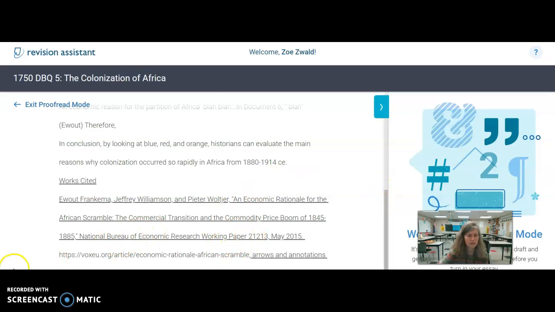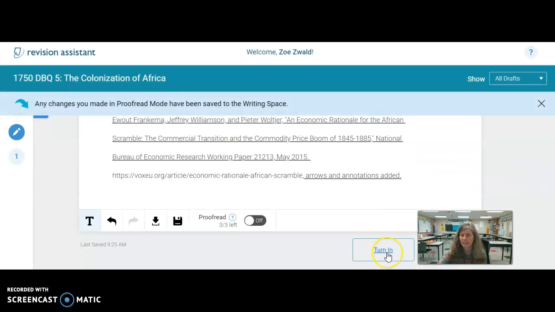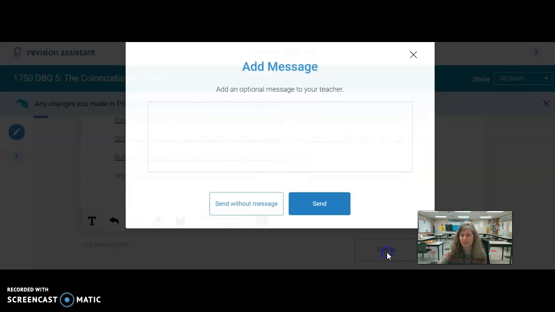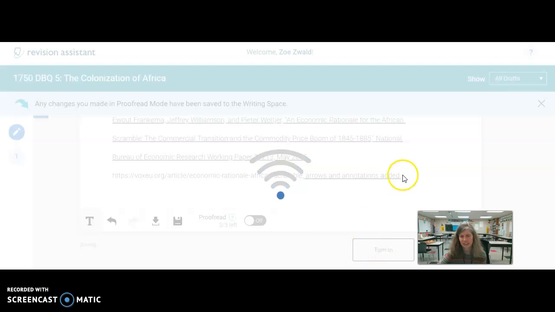So there you go. That's some feedback about, oh, and then when you're all done, so I'm finished proofreading, then you click on this button down here. You have to click on this turn it in button when you're done, okay? And just click send. You don't have to send me a message. And then it'll say something like, congratulations, you're done.